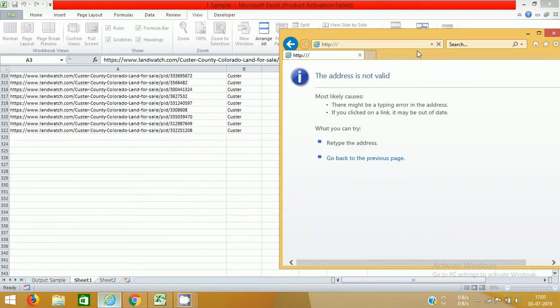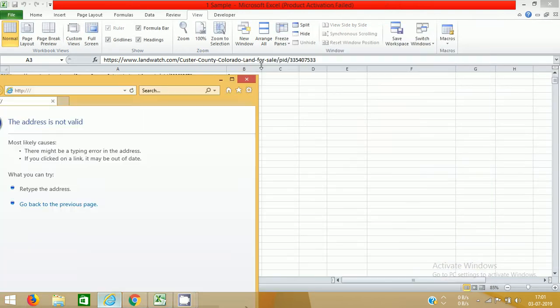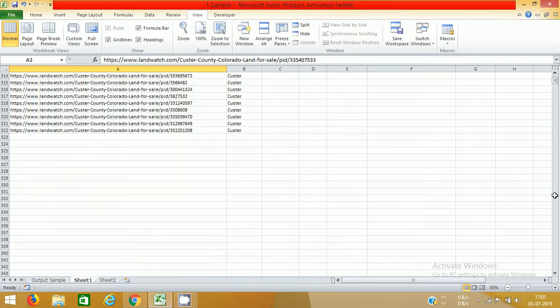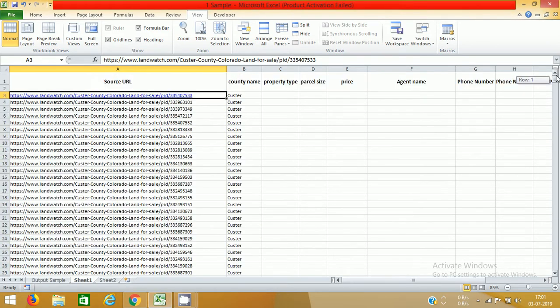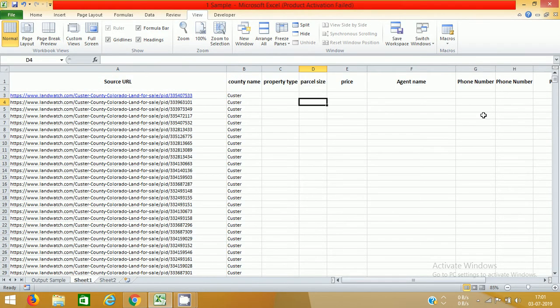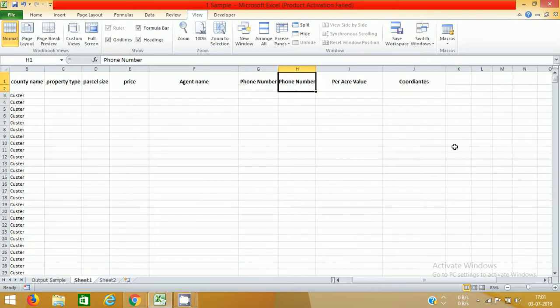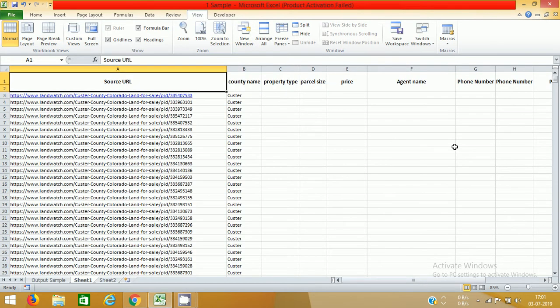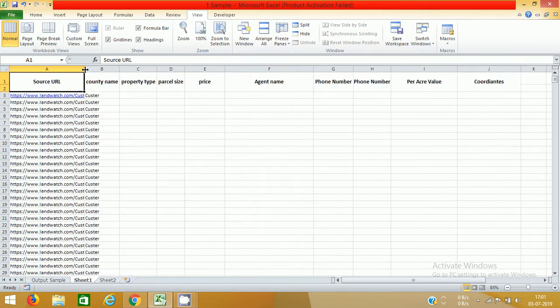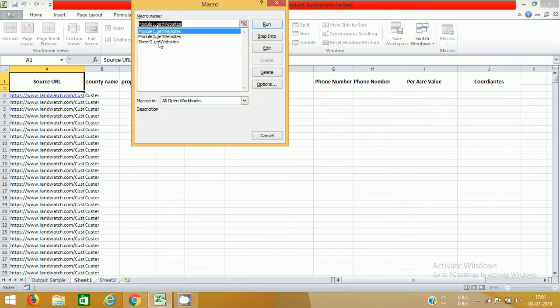Okay, so it's done. Now let's see. Now we need the rest of the data over here. So for that, I'm going to run the second macro. Let me just adjust the column width so that you can see all the data over here. For that, I've written another macro, and that's this macro over here. I'm going to run this macro.